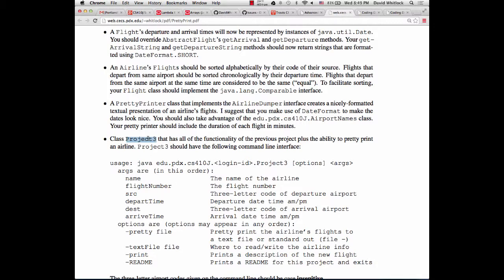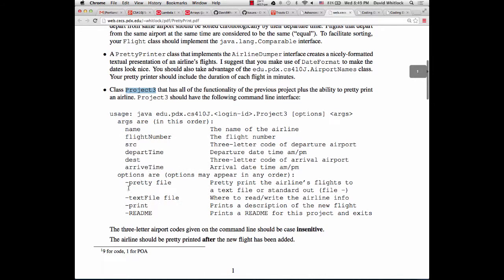This is all driven by a Project 3 main class, and there is a new command line argument called -pretty, and it takes an argument called file. So if you have -pretty pretty.txt, that should pretty print the airline and its flights to a text file. Or if the file is a dash, for you Unix fans out there, you should print it to standard out. So your PrettyPrinter should be able to print to either a file or to standard out.